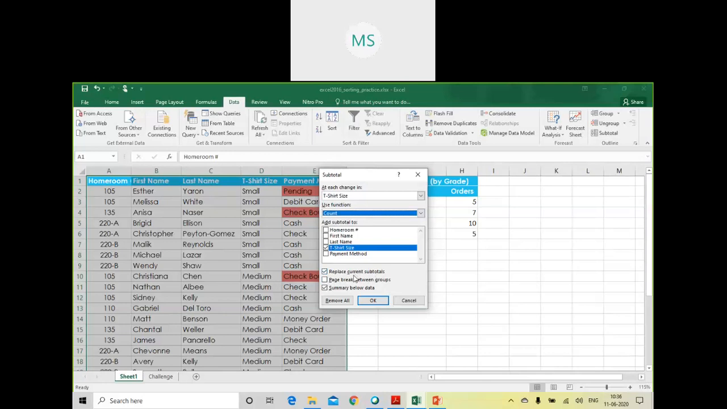Okay, now here there are these three options. One is replace current subtotal, then page break between groups, and summary below data. So what does it mean? First option, replace current subtotal, means if any other available subtotal is there on the sheet, that will be replaced, means that will be removed and the new subtotal will be inserted.